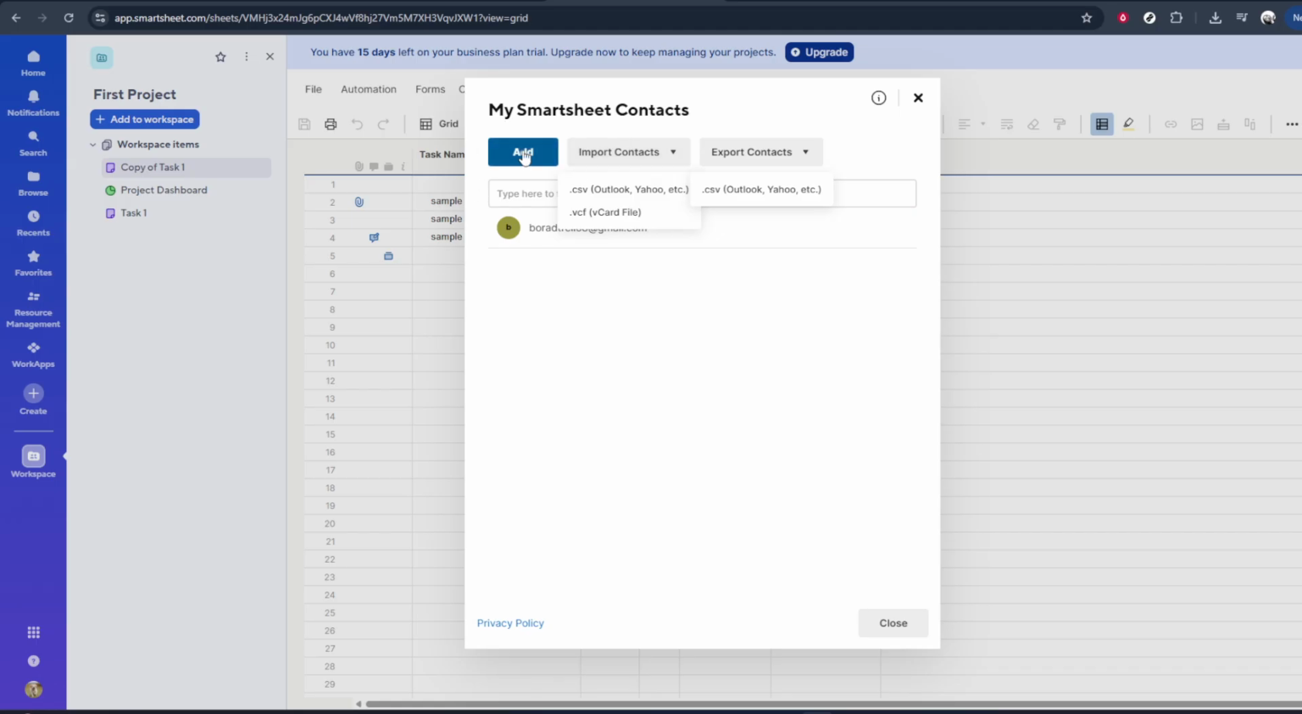At the top or within the options of this window, you'll find an option labeled Export Contacts. This is the key action we're looking for. Click on Export Contacts. After you click, Smartsheet will begin preparing a file that contains your contact information. In most cases, this will download automatically to your computer, typically as a CSV file.